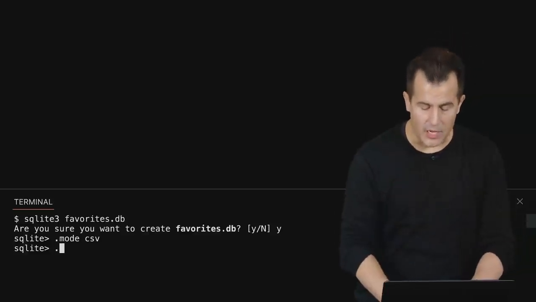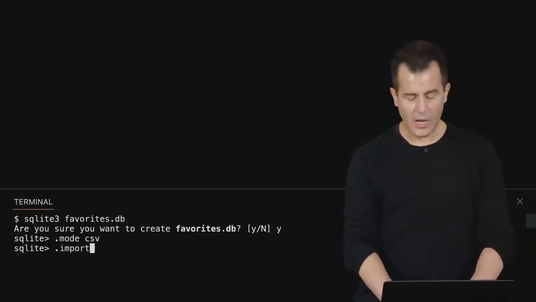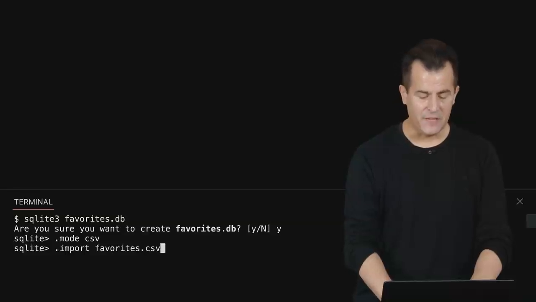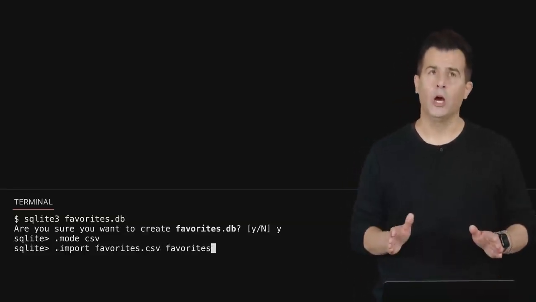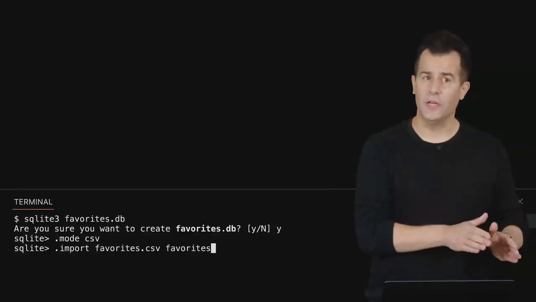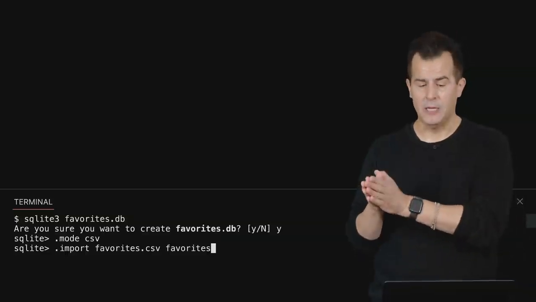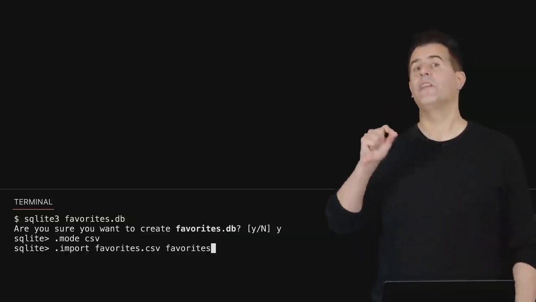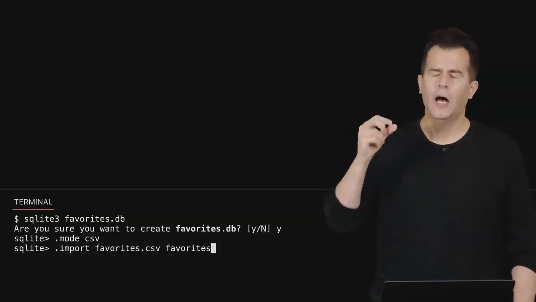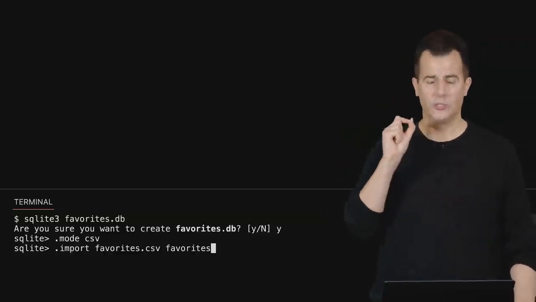Now, let's go ahead and import with .import favorites.csv into a table called favorites. So to be clear, I already have a file called favorites.csv. I've just created a new file called favorites.db. And I want to store inside of that DB file, the database, a table called favorites.